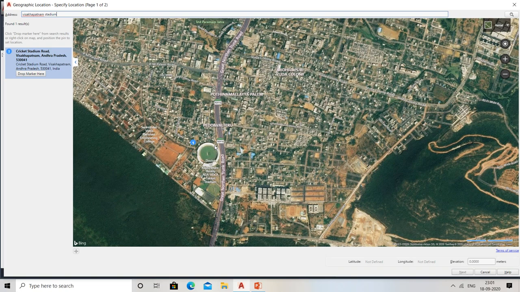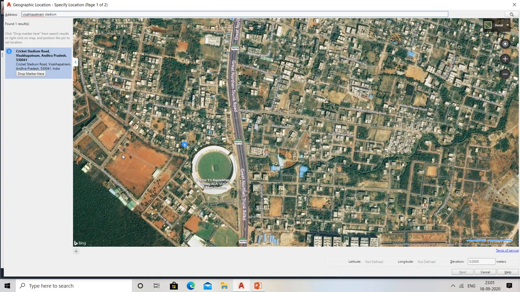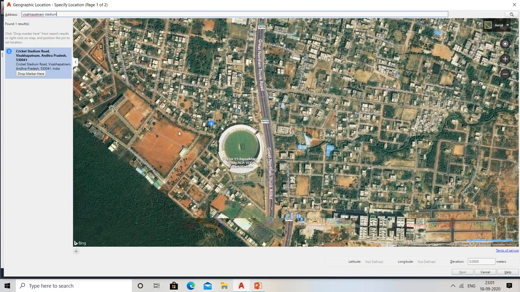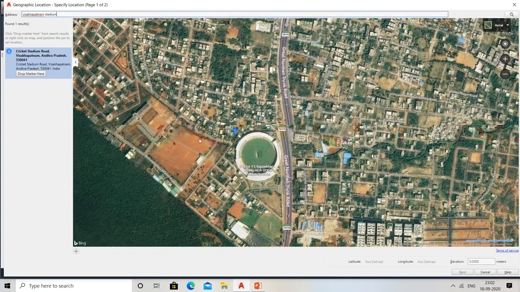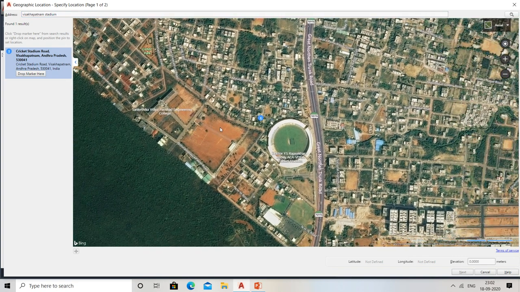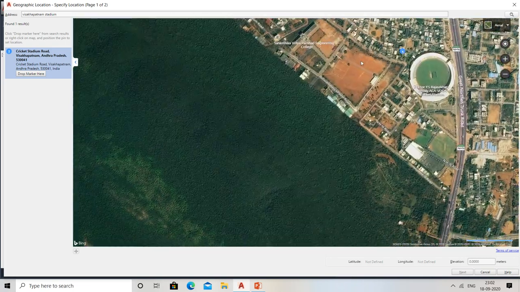Now I need to measure the plot to the left of this stadium. To drag the map, click with your left mouse button and do not release it. Press and drag wherever you want to measure the distance. I'm just holding my left mouse button and dragging, nothing else, only sliding to see the places here.